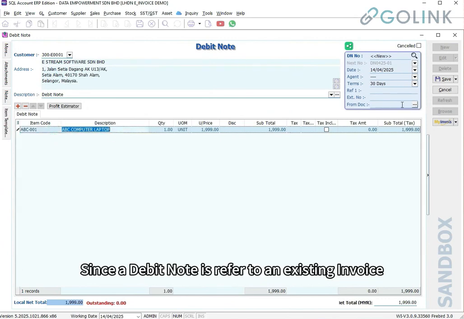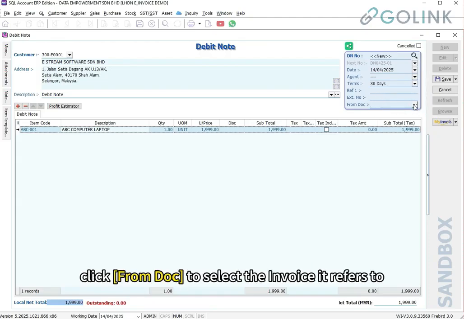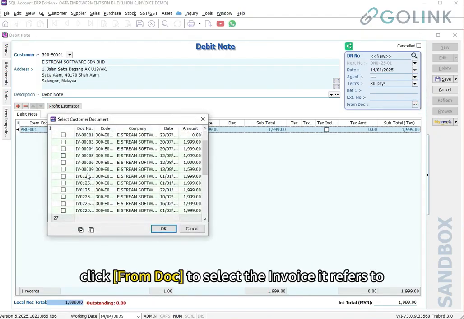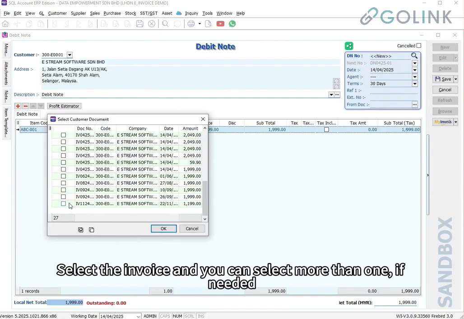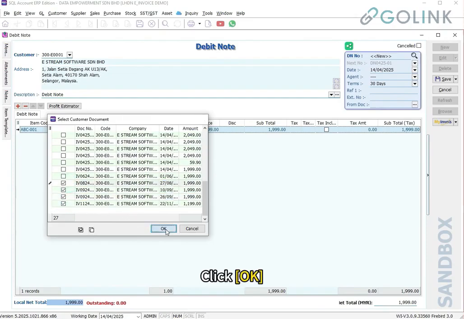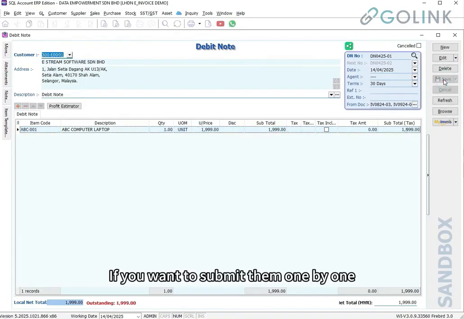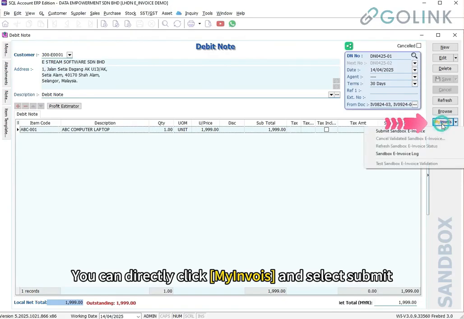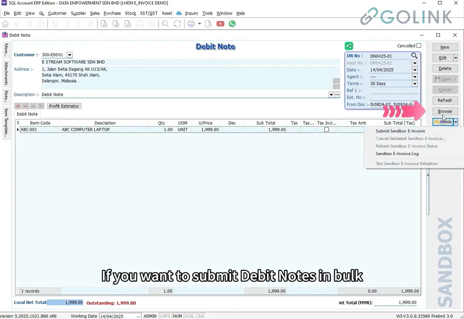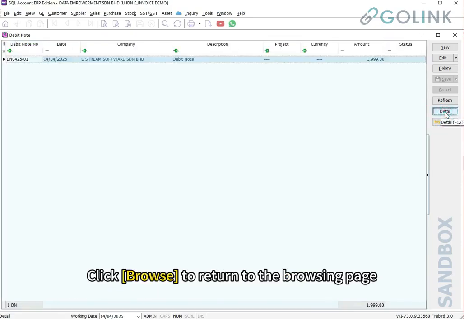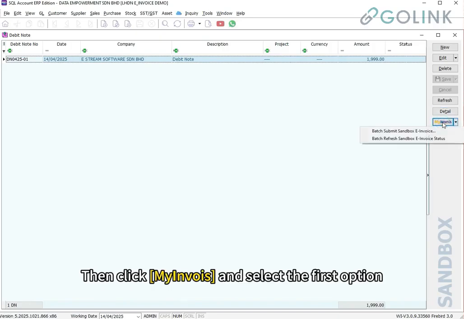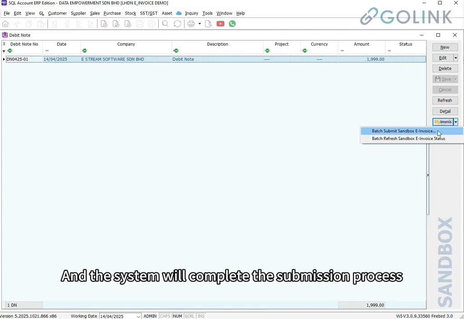Since a debit note refers to an existing invoice, click From Document to select the invoice it refers to. Select the invoice, and you can select more than one if needed. Click OK. Then click Save. If you want to submit them one by one, you can directly click My Invoice and select Submit. If you want to submit debit notes in bulk, click Browse to return to the browsing page. Then click My Invoice and select the first option, and the system will complete the submission process.